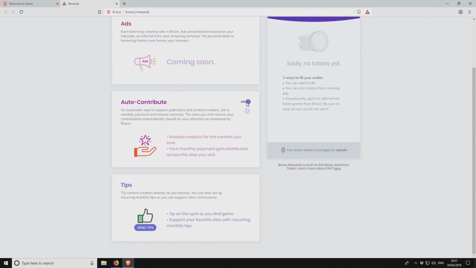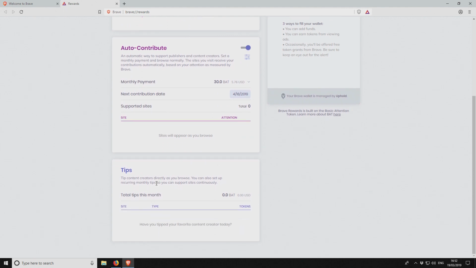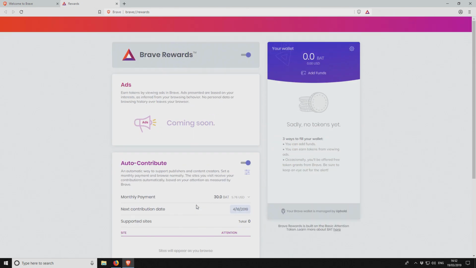I just see that it switched the tab on there, which is like an auto contribution. Okay, so the most popular websites that you visit get an auto contribution. So I'm just going to leave that on as it is. Yeah, on. Okay, you can see some extra details here. So we've got 30 BAT. I guess I can change that. Okay, I'll just leave that as it is. And we've got no contributed sites. Okay. So you can also set it to tip individuals.